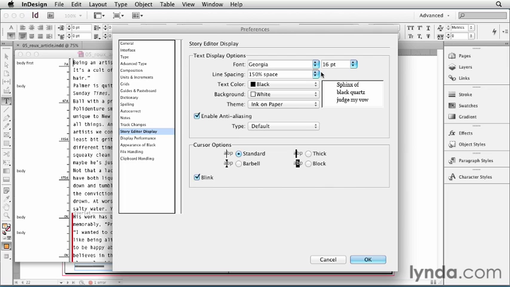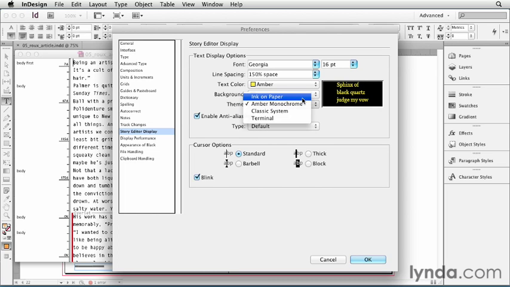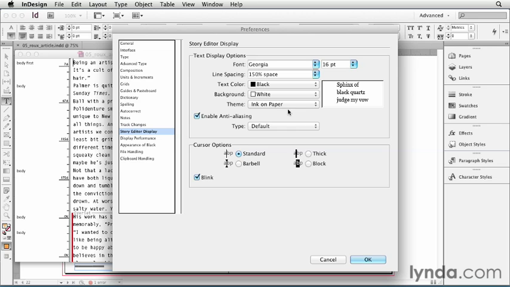There's many other things you can change in here as well, like the theme. You could change ink on paper, or if you really want to go crazy, go yellow on black. Ooh, that's hard to read. I'm going to go back to black on white, ink on paper.